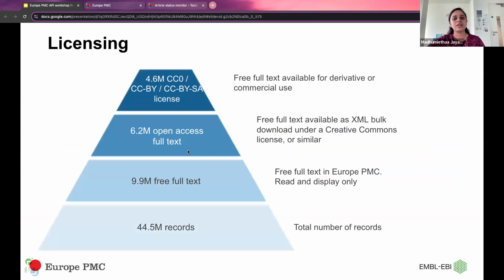Out of those 44 million records, 9.9 million are free to read in Europe PMC, and nearly 6.2 million are open access that you can bulk download with a CC license. And for commercial use, we also provide a CC0 license that you can see here.